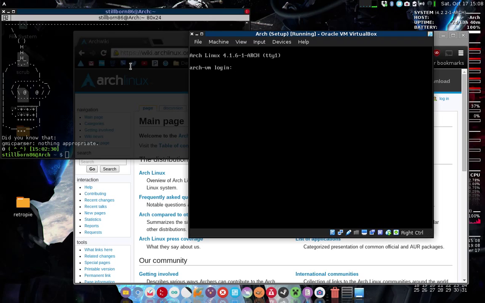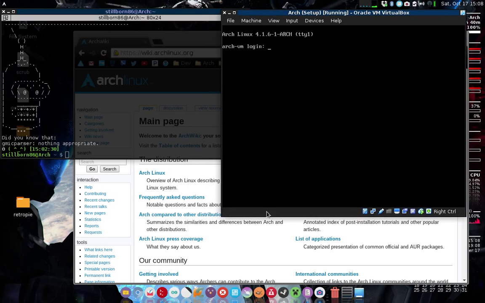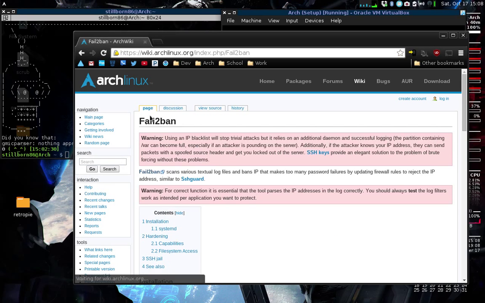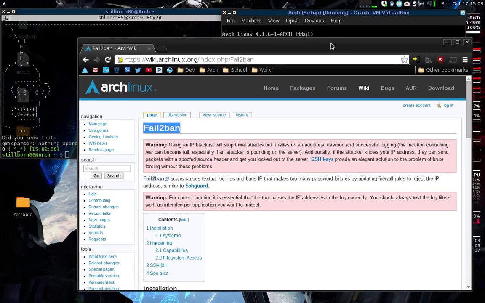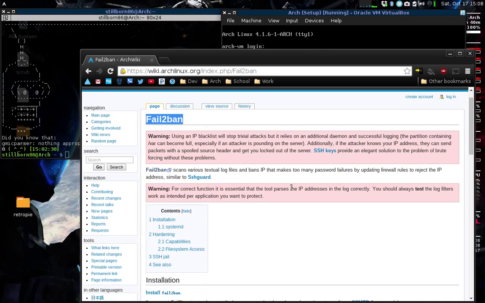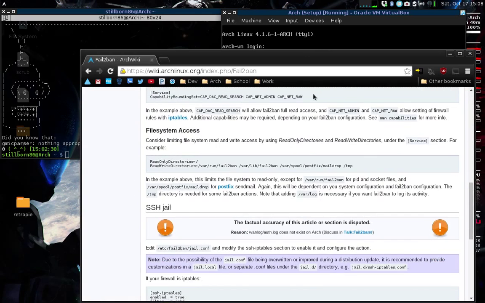The next thing I would suggest for security wise is to use a module called fail2ban. Let's see if we can find it here. Fail2ban is a very interesting package. It essentially stops brute force attacks.